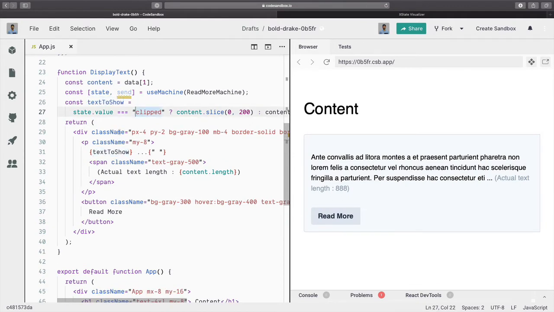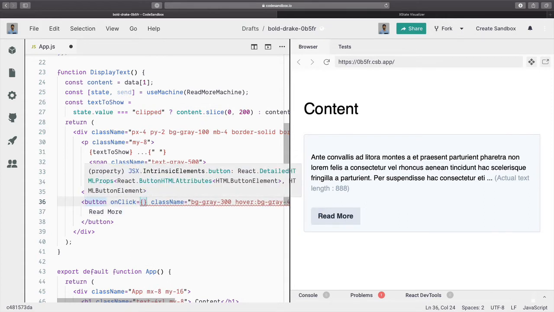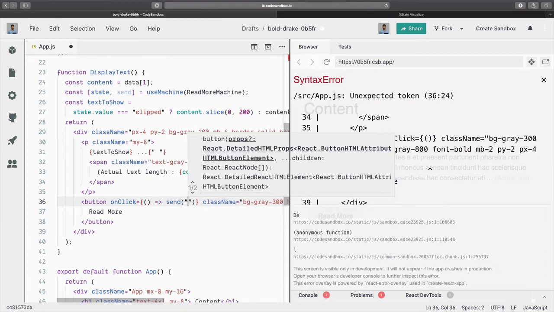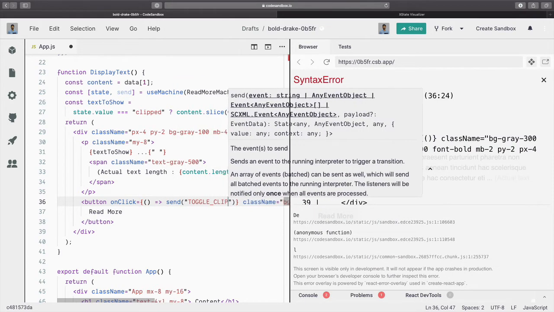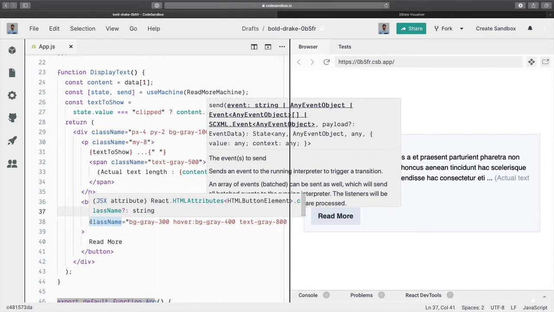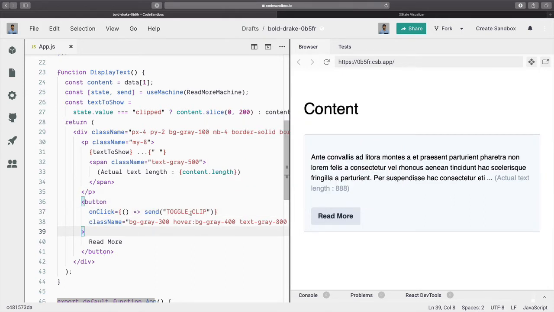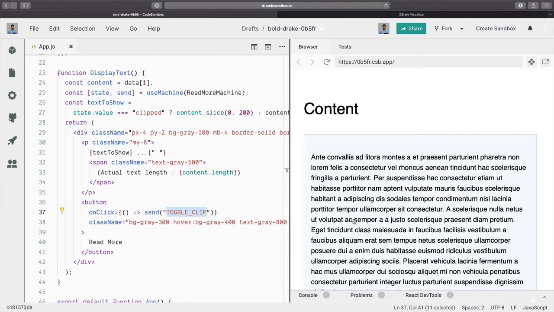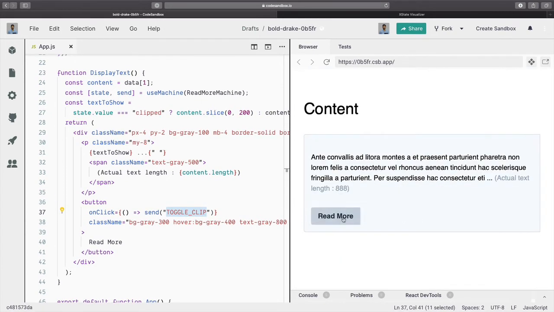Now we also have a read more button here, and we'll make the logic simple. On click, we want to send a transition to toggle the clip. This is similar to the checkbox logic that we implemented a bit earlier in this video. So we want to send this transition toggle clip. Now I'm going to refresh. So if state.value is clipped, we want to slice it. Otherwise, we want to show the full string. I think it should work. It works. Awesome. So when I click on read more, it shows the full string.